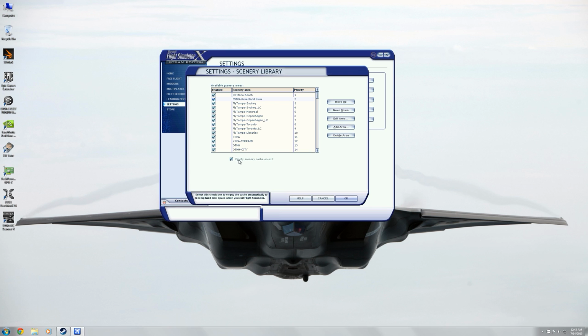Down here you see this button that basically allows you to empty the scenery cache on exit. So whatever cache was already loaded into the game for any default or add-on airports or sceneries you may have had, you can flush that cache on exit by simply selecting that.